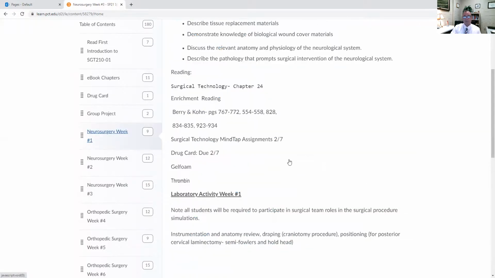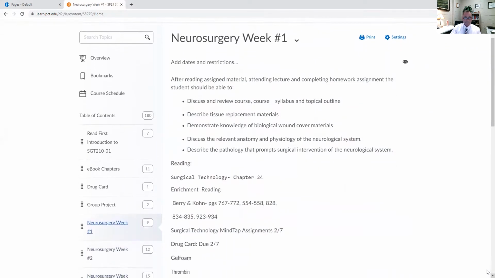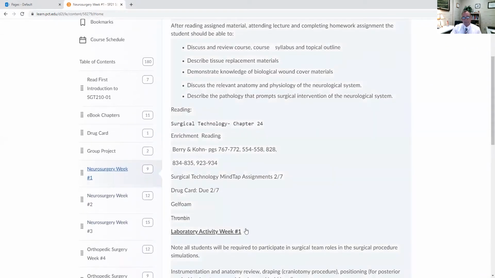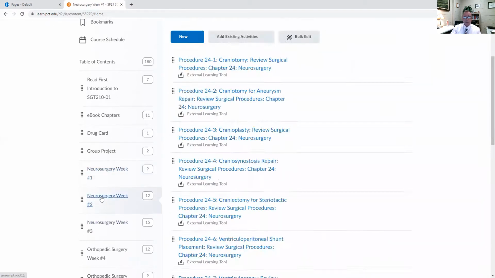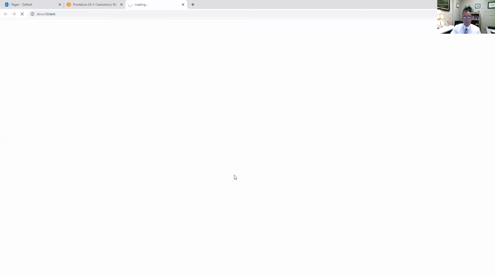Generally, the way that I like to run my courses is that every week I'll have my objectives, but I'll also have things like their homework assignments, MindTap assignments, and for that matter, the lab activity. So let's look at how I use things. Here you're going to see procedure 24-1, the craniotomy, and I'll go ahead and pull that up for us on the shared screen.